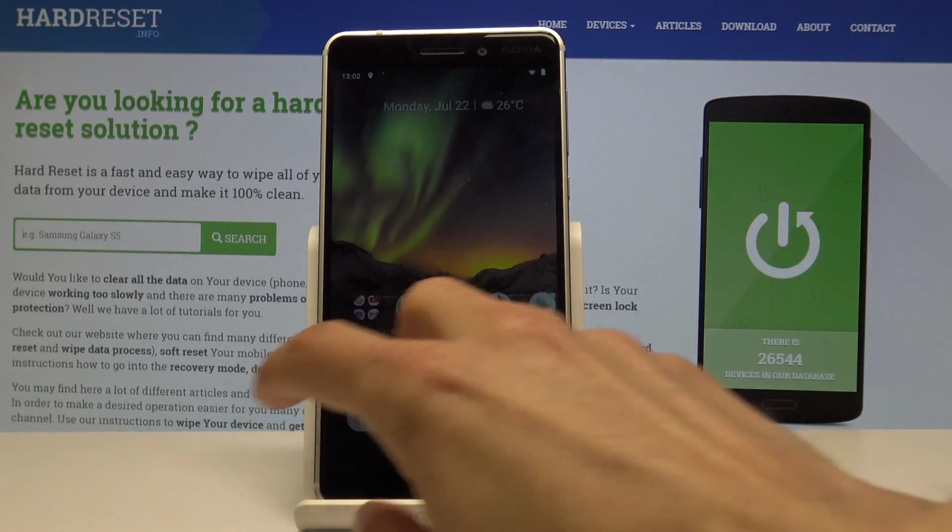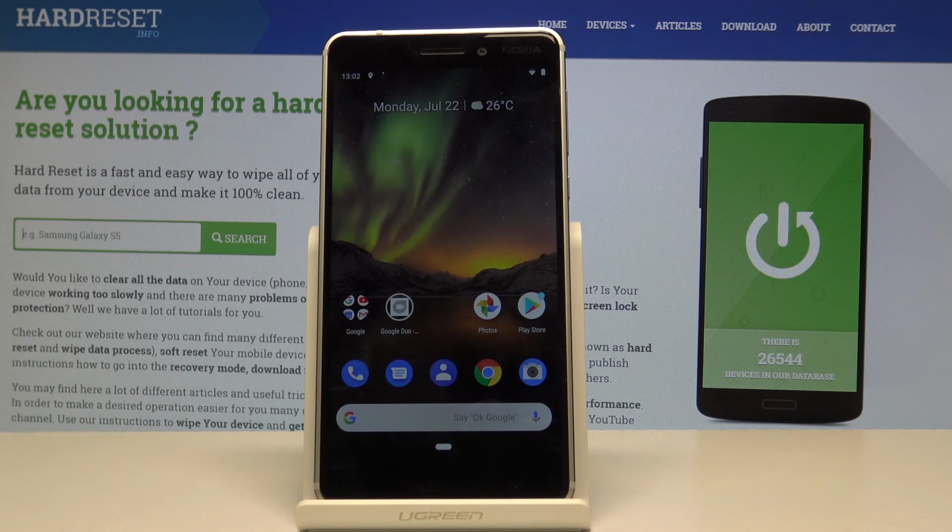Okay, so that is basically how you would go through the setup process of this device.